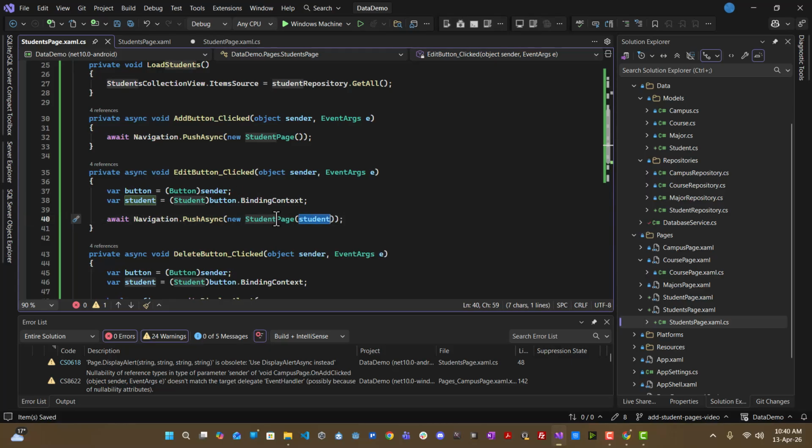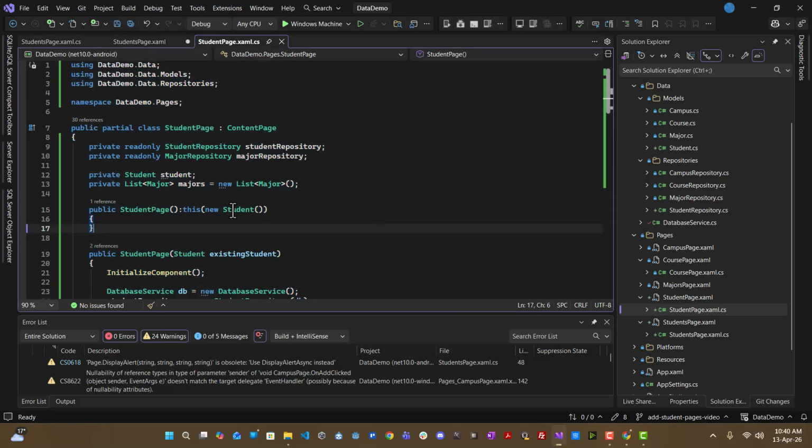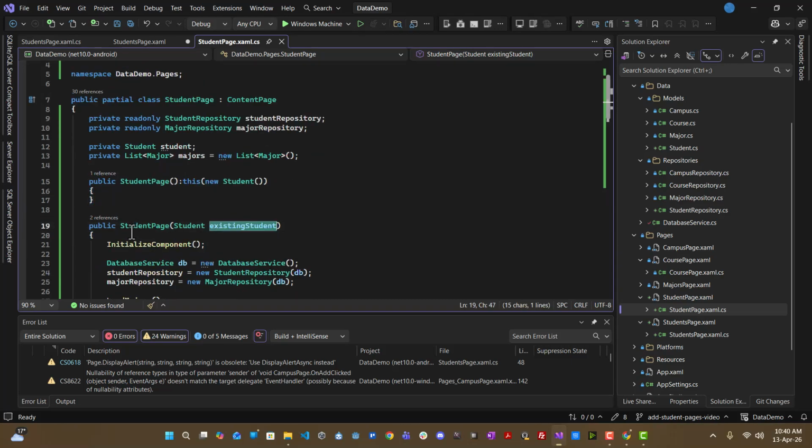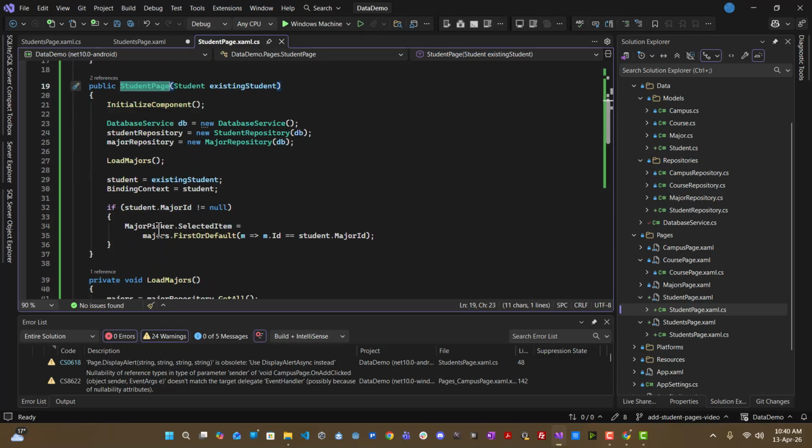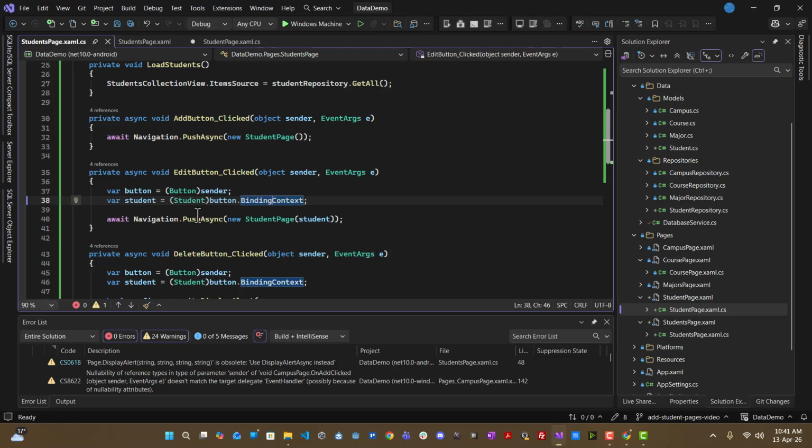And then we can pass that to our student page, which will come in here through this constructor. So if we have no parameters, it creates a new student. If we provide a student, it will go to this one parameter constructor, and then we will go to the database, get that student, do everything. And then so this will actually allow us to edit that student in this detail page. So that's what's happening with that edit button.